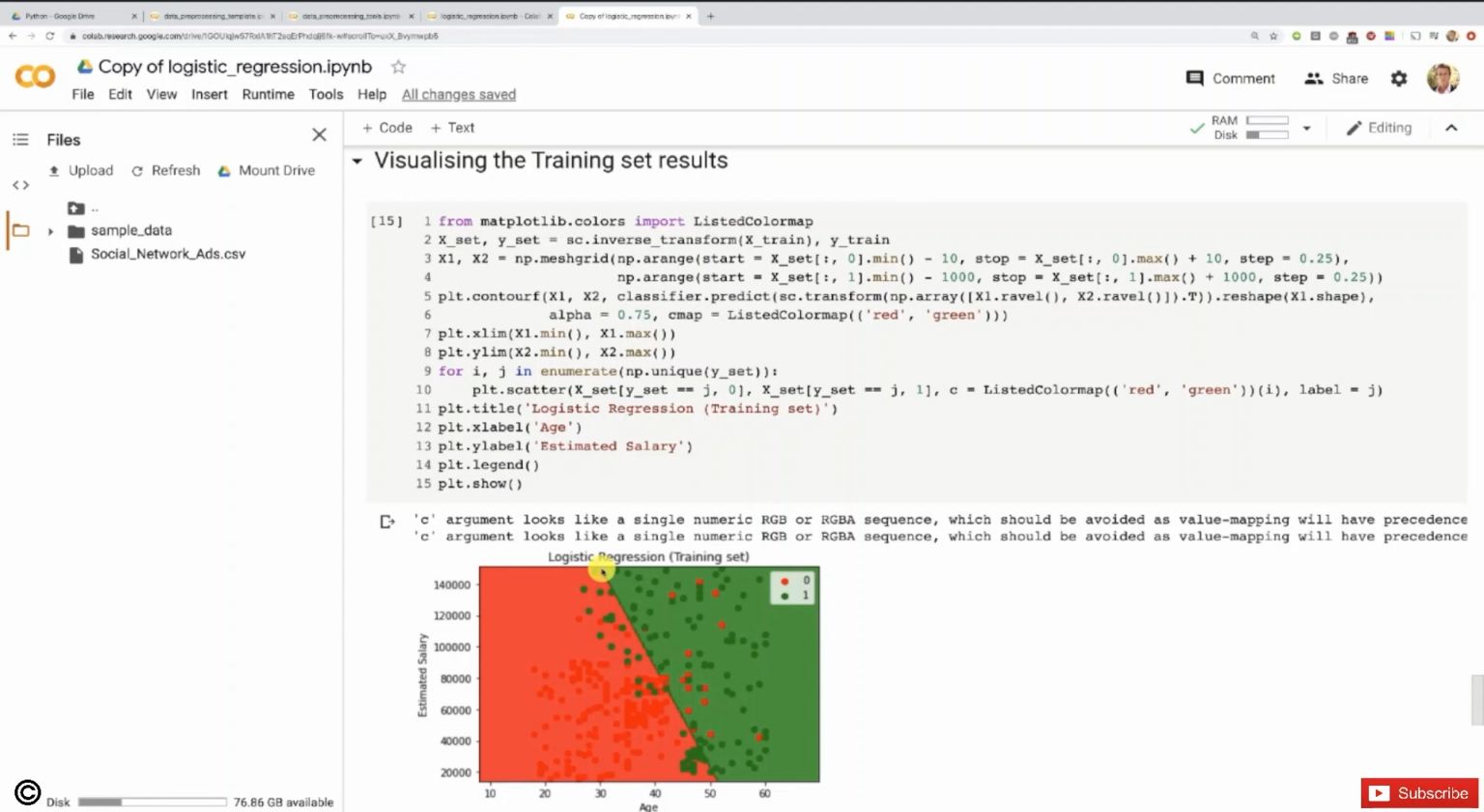For any linear classifier, the prediction boundary or the prediction curve will always be a straight line in two dimensions. In three dimensions, it will be a straight plane, okay? So that's what we get for linear classifiers.